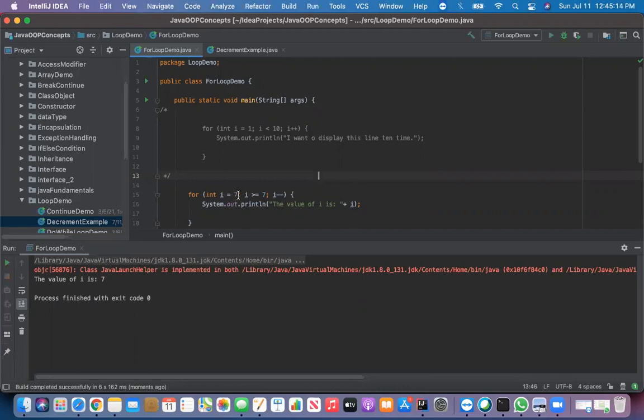Now, if you give 5 instead of 7, I'm giving 5. So how many lines are you supposed to see? You're supposed to see 7, 6, and 5. 3 lines, right? You see the logic here? This is the starting point, and it is going backward now because this is decrement. So first it will print for 7, next it will print for 6, and then it will print for 5. And you're saying stop when it is bigger than 5. Or what is that?